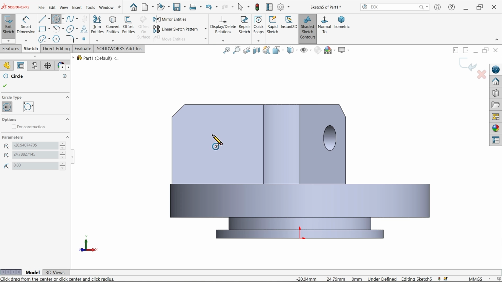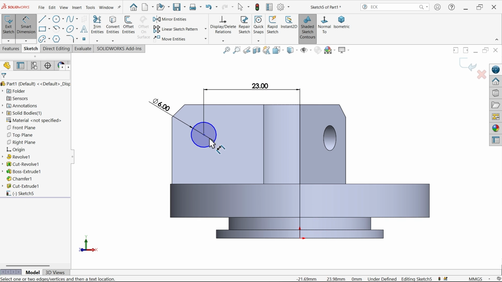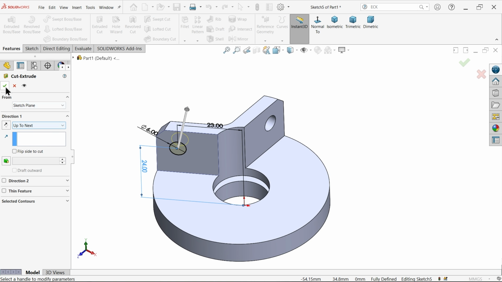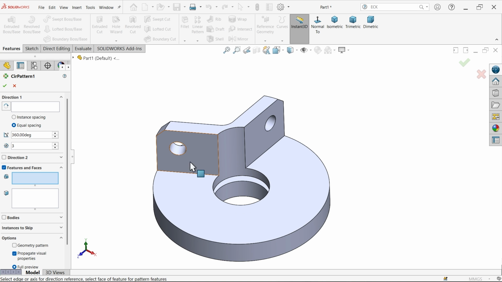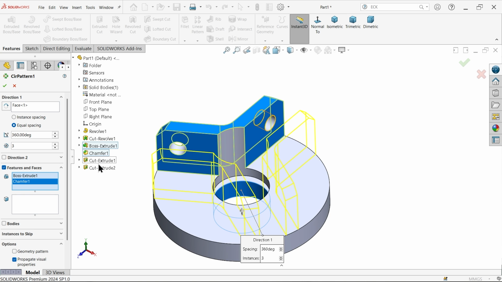Smart dimension, 6, 23, 24. Next, okay. Now let's activate circular pattern. Now feature, before taking feature, direction, I am going to choose either circular face or circular edge or axis. 360-degree, 3 instances, equal spacing. Feature, what I want to, now let me select this one, extruded body, then the chamfer, then these 2 holes.